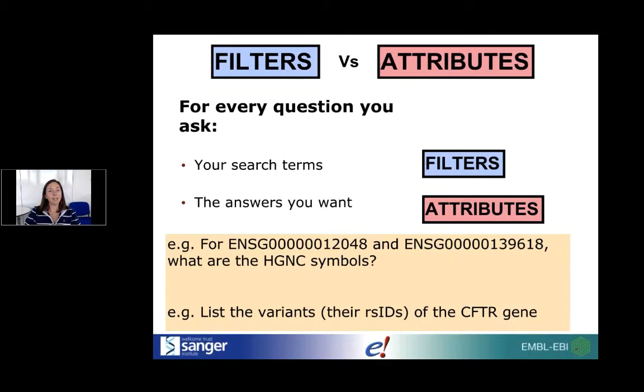So a lot of people find it quite confusing to tell the difference between filters and attributes. So I'm just trying to break it down a little bit more. So filters are your search terms. So that's the information that you have that you want to find out more about. And then the attributes are the answers that you want to get.